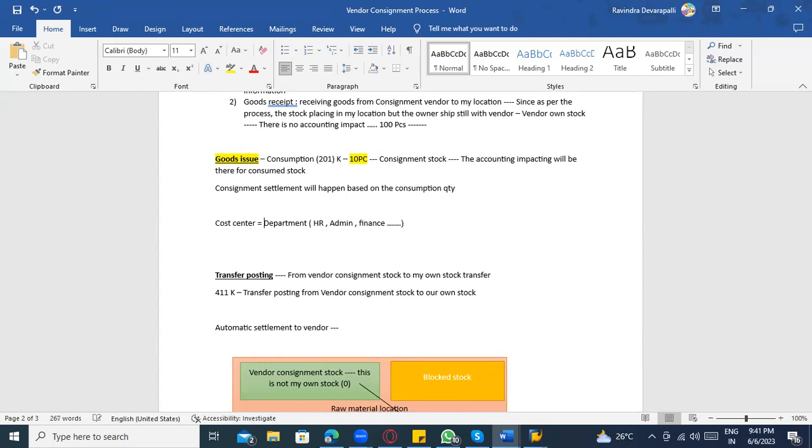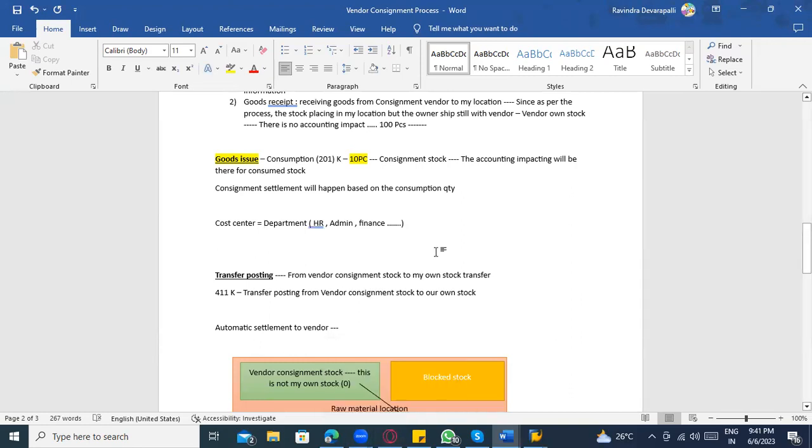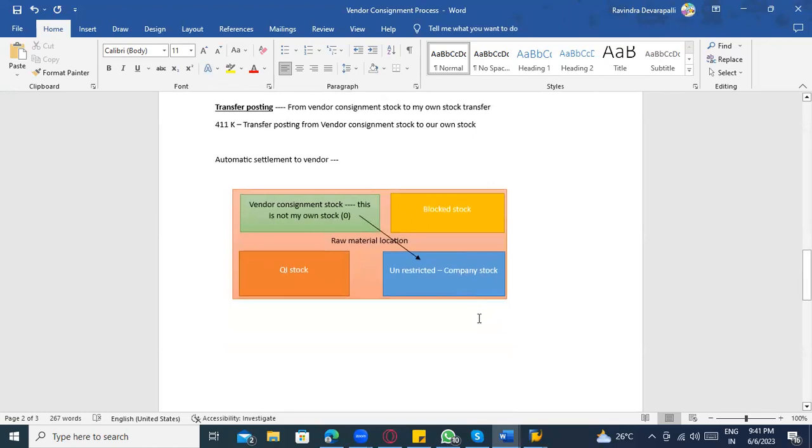One small doubt: this consignment process is only suitable for direct material, right? Not for indirect material? No, it's not for indirect. We are getting the stock into my location, only stock, not a service or anything. Understood. Any questions on this as of now?